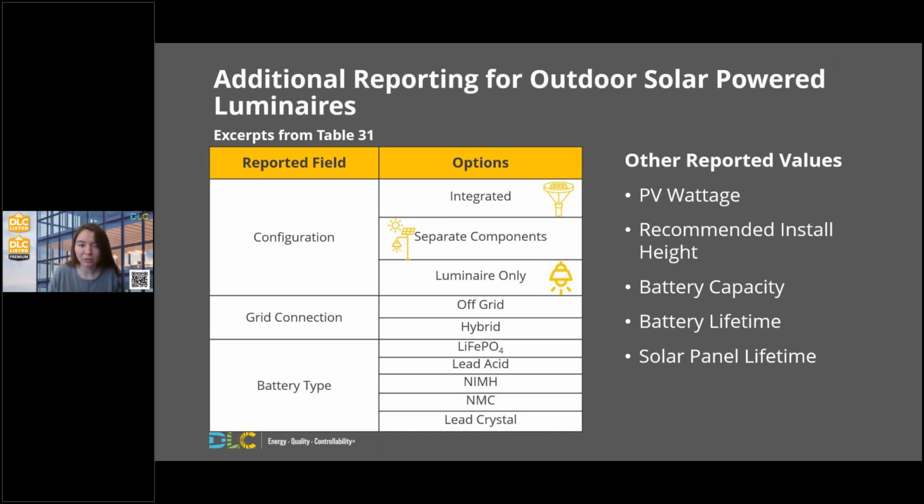If we look at the table, the configuration specifies how the product components are configured. In an integrated system, the solar panel, battery, and luminaire are installed as one component, and typically the solar panel is integrated into the top of the luminaire head. For the configuration we are calling separate components, the luminaire is installed separately from the solar panel and battery. Typically, the solar panel is larger than for integrated systems and mounted to the top of the pole or wrapped around it. There are benefits and drawbacks for each type of configuration depending on the needs of the application.